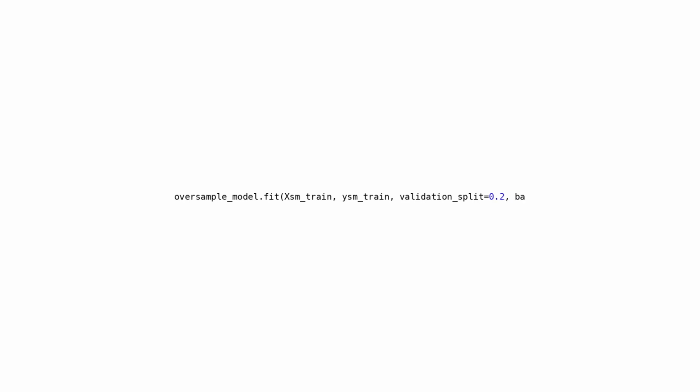5. epochs equals 20: number of complete passes through the training dataset. 6. shuffle equals True: shuffling training data before each epoch to prevent memorization. 7. verbose equals 2: controls training verbosity, displaying one line per epoch.